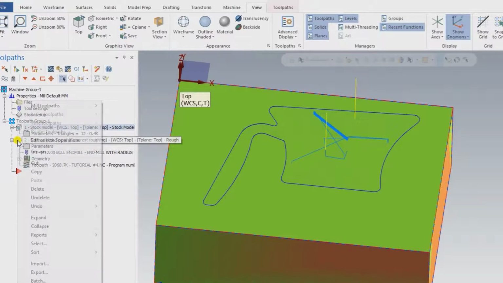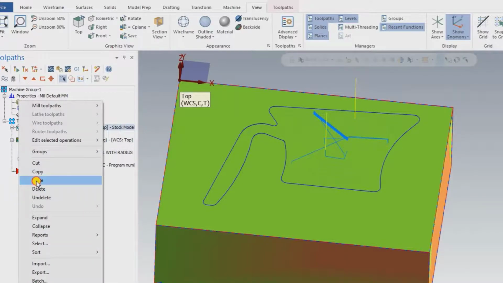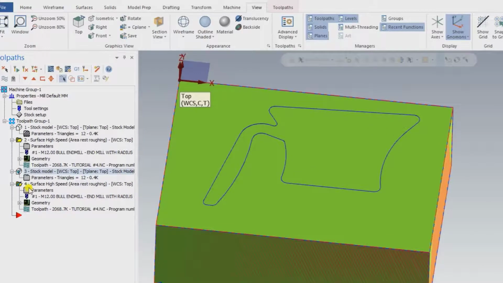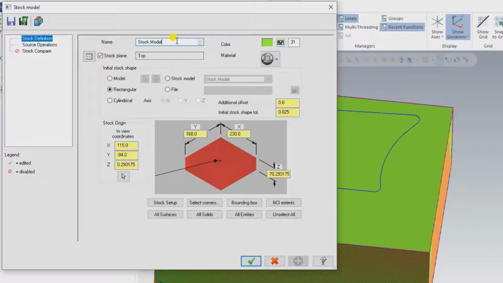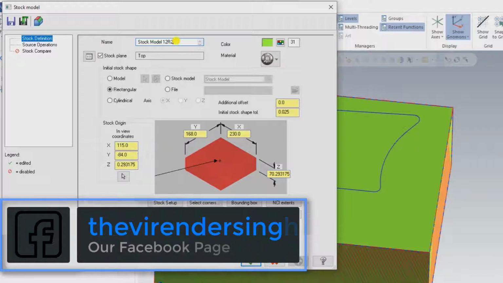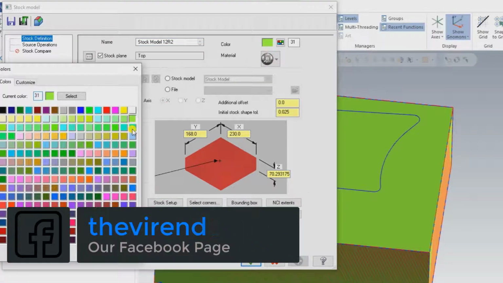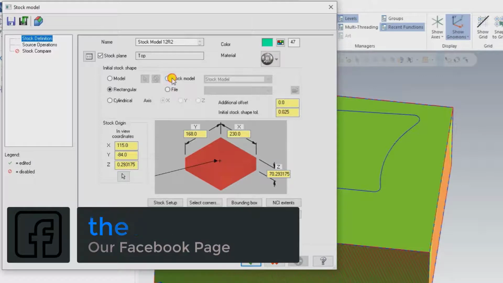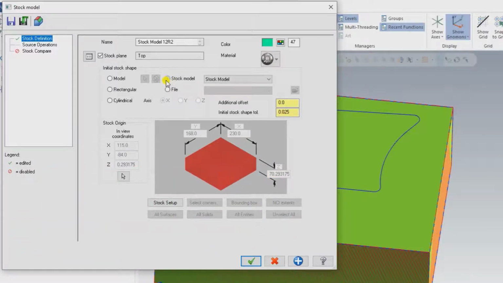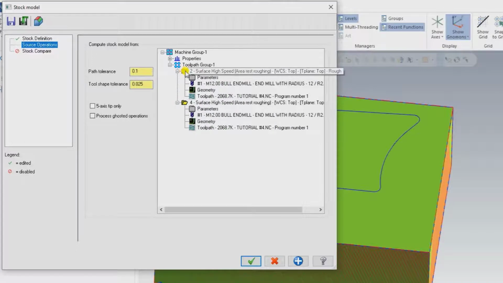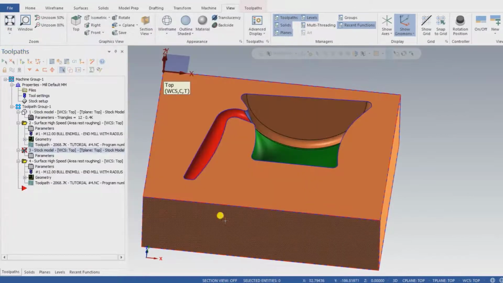Copy both of these operations, right click, copy, and I just paste both of these operations. Then the next step I have to do is again define my stock material. So I go to stock model, 12R2. I can change my color for my new stock model, and now when we define my stock model from a previous operation, at that time I have to select that stock model, and now the source of operation, which is the previous operation, I have to select the previous operation. So I just press OK.